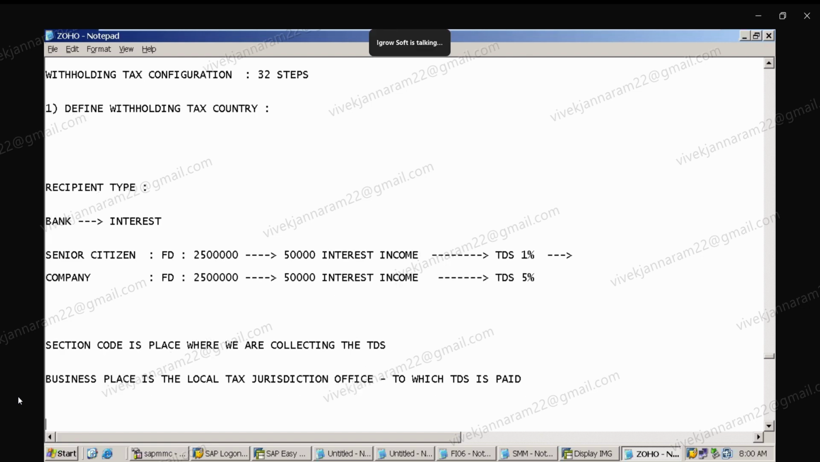See, suppose I am collecting TDS in Hyderabad. My employee is based in Hyderabad, my company is based in Hyderabad. It will come under the jurisdiction of Hyderabad, correct or not? It will not come under the jurisdiction of Assam, right? Suppose there is an issue tomorrow, I have to approach the jurisdiction office in Hyderabad. Is it clear?